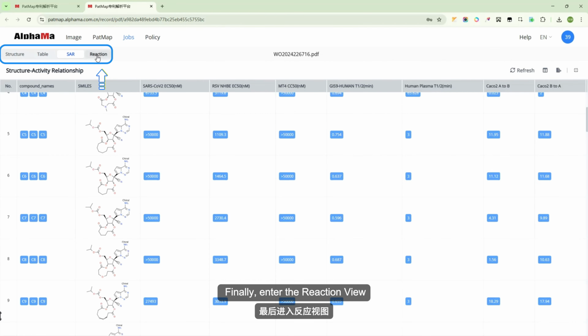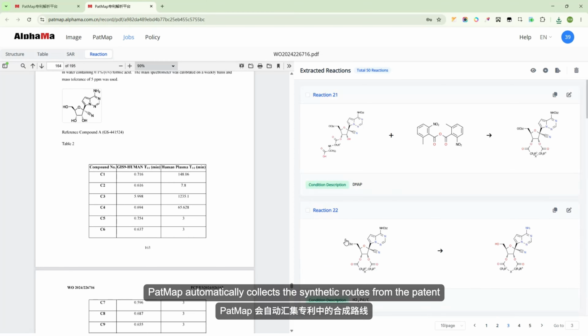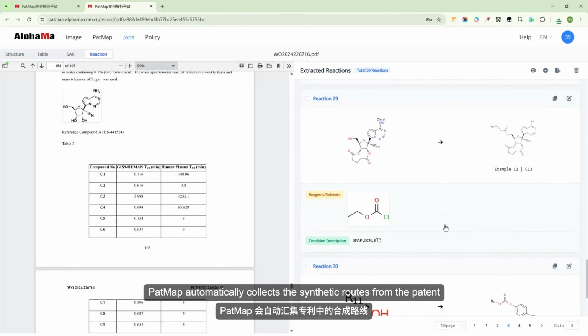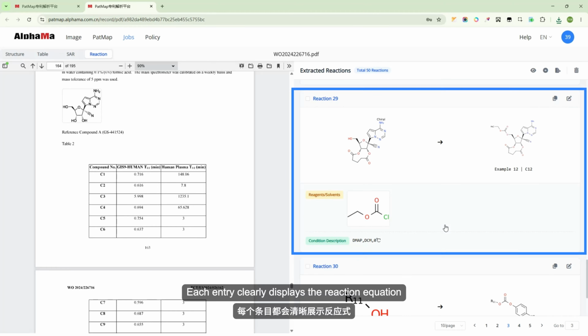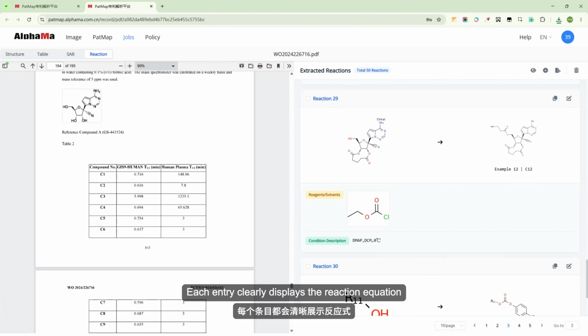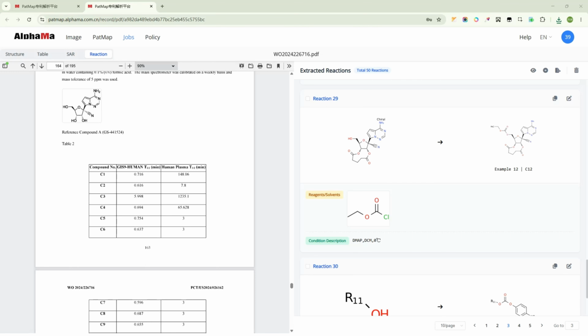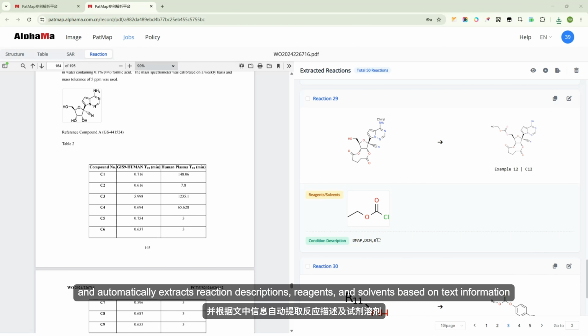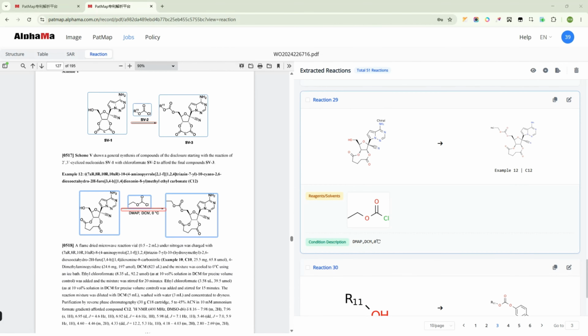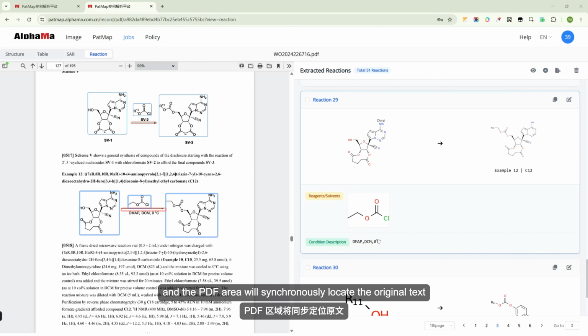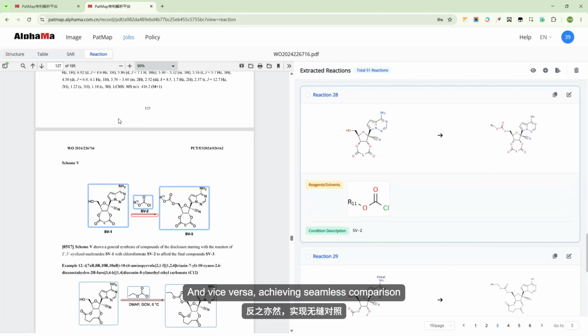Finally, enter the reaction view. PatMap automatically collects the synthetic routes from the patent. Each entry clearly displays the reaction equation and automatically extracts reaction descriptions, reagents, and solvents based on text information. Click the reaction equation, and the PDF area will synchronously locate the original text, and vice versa, achieving seamless comparison.